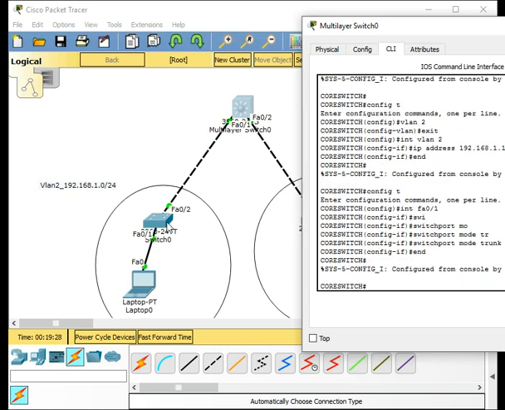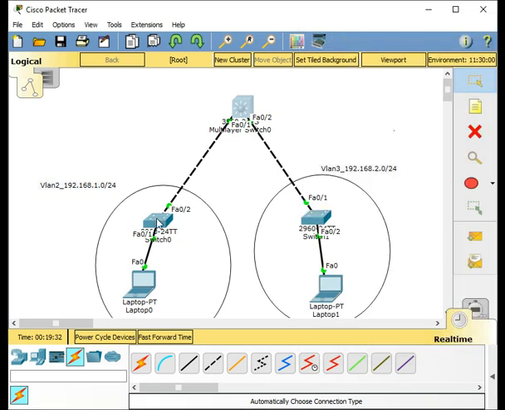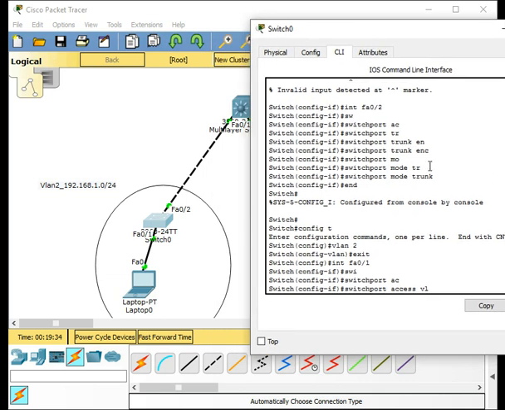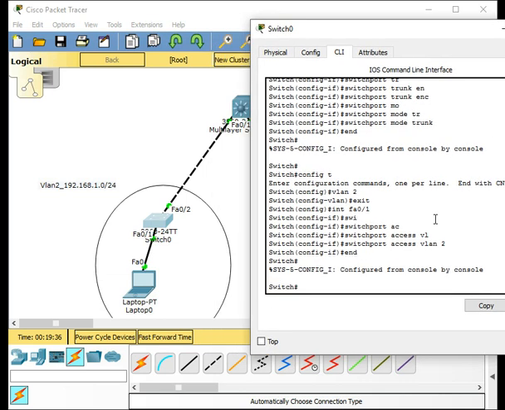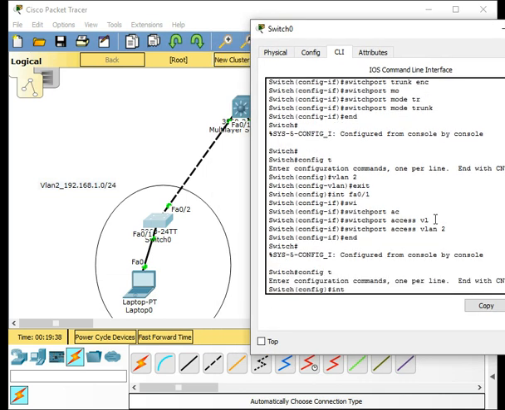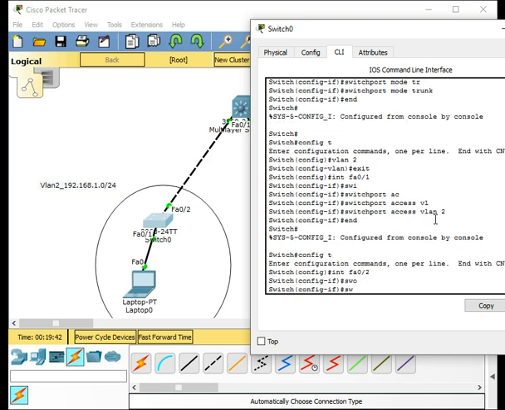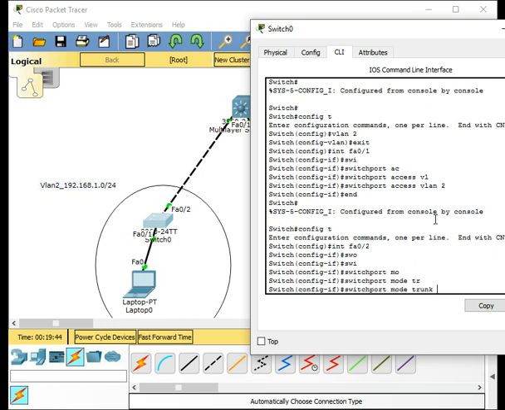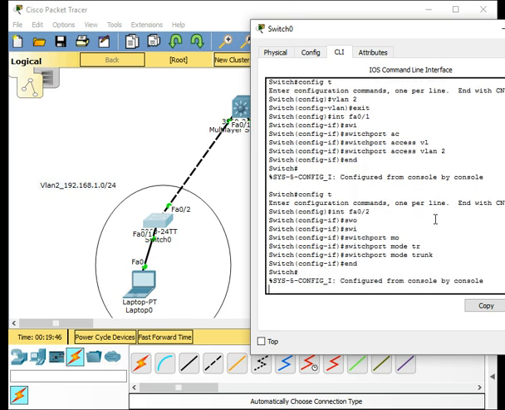FA0/1 is configured. Here also we need to configure a trunk to pass the VLAN information. Interface FA0, switchport mode trunk. Done. Now we will test.